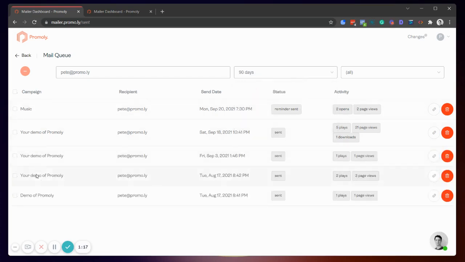And you can see here, I've been sending myself more music. So September and August, you can see how many times I viewed it and played. And then I can filter how many times people complained about spam or unsubscribed, or if Promally skipped emailing for any reason. And then you can really determine what's going on at any time in your Promally account.